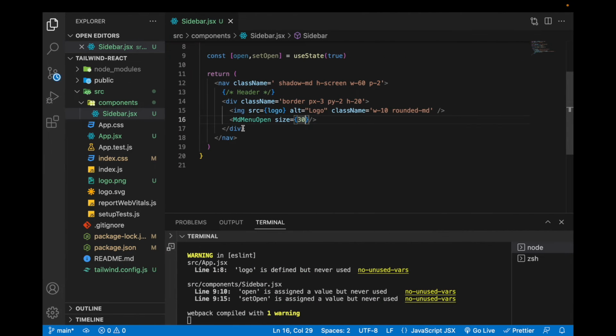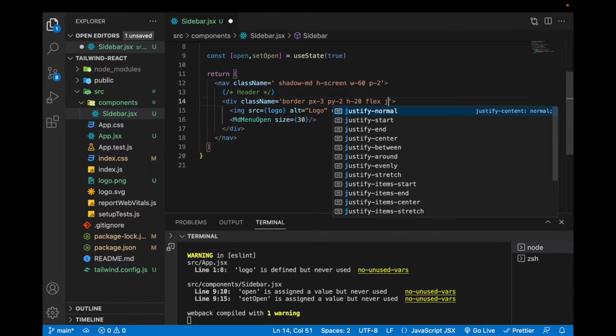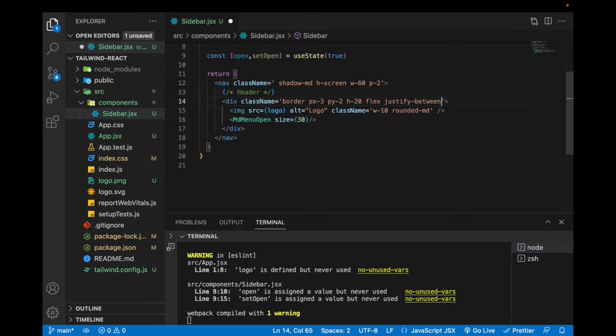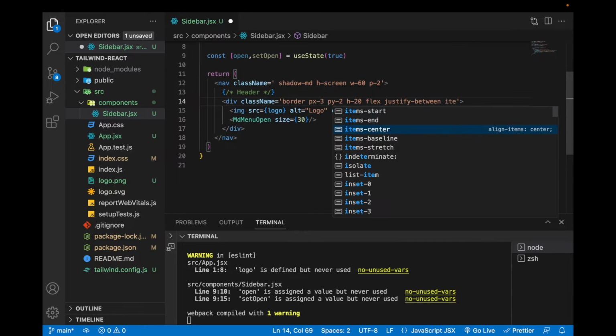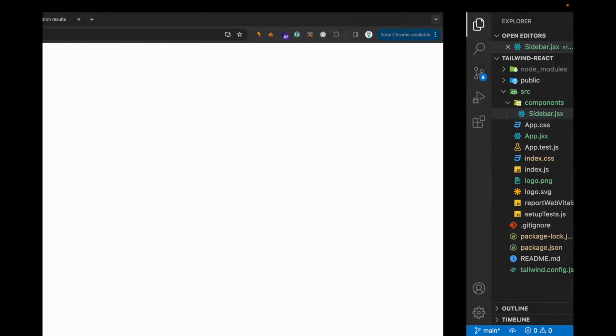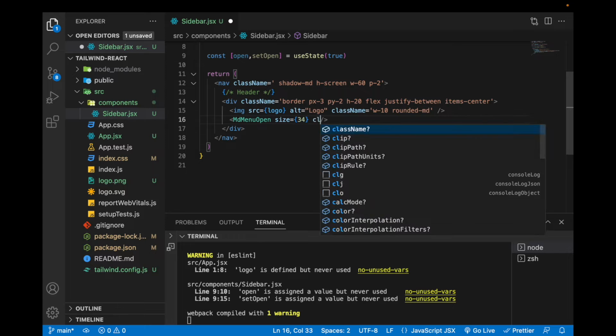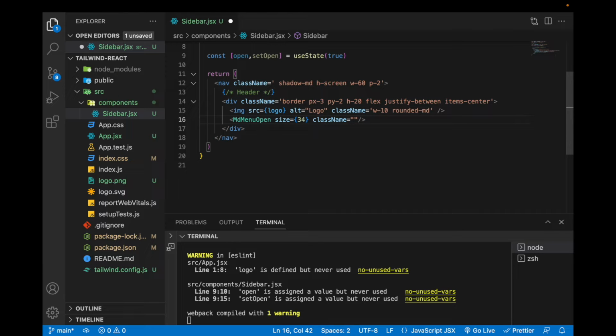Okay, it's coming down. So just to make it align here, we have to use flex, justify-between, and items-center. It looks proper. And for the icon, let's increase the size a little more. 34 would be fine. Still it shows, let's use 40. 40 is huge. 34 would be fine. Class name, cursor should be pointer. Okay, so this part is done.